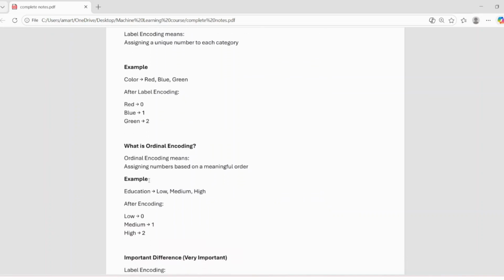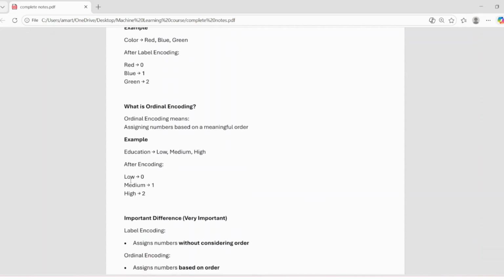And what is ordinal encoding? Ordinal encoding means assigning numbers based on a meaningful order. Suppose I have an education column, and I have these categories in my education column: low, medium, high. After encoding, it will assign low to 0, medium to 1, high to 2.